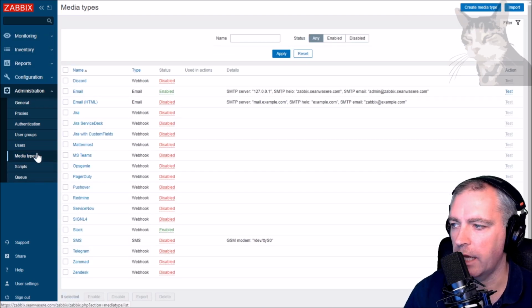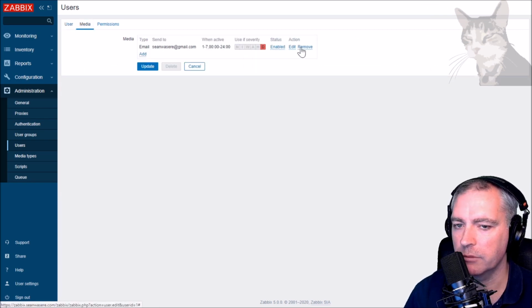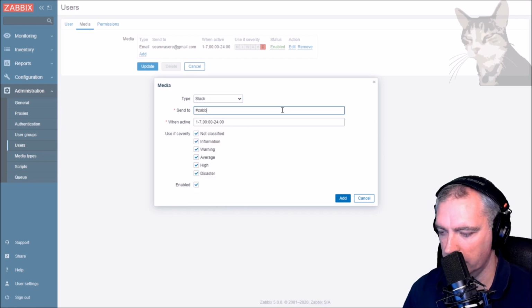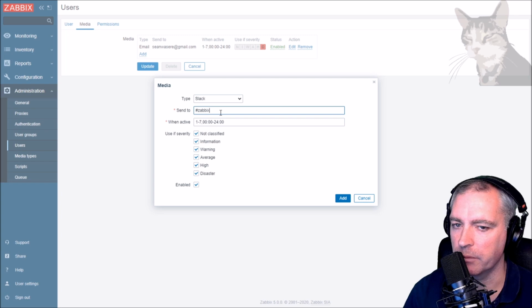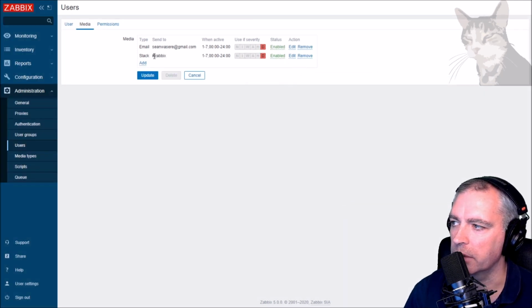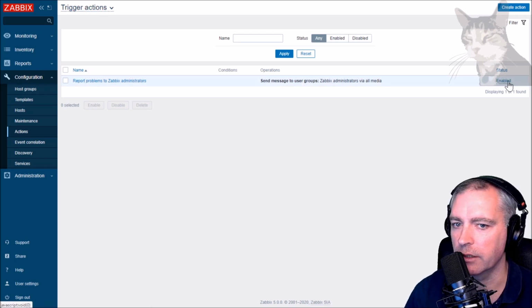Okay, next, let's add the Slack message type to our user. So administration, users, admin, media. I already have the email type. I'm going to add Slack, send to will be the channel that I created called Zabbix. And I only want to get disaster messages. Add. Okay, so I'm going to get emails and Slack messages now. Update. Configuration, actions. Just make sure this report problems to Zabbix administrators and trigger actions is enabled.